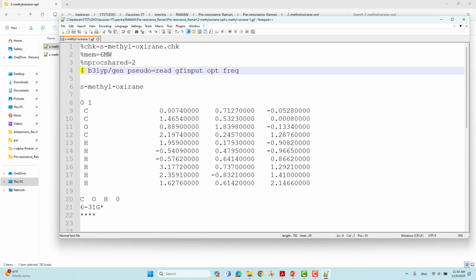Fourth, we have to give the route section keyword. This is very important. Here you have to give the hashtag, then b3lyp/gen pseudo equal to read and gfinput. Then you have to put the opt freq keyword. These two things are very important, because first the structure will be optimized, then it will do the frequency calculation.